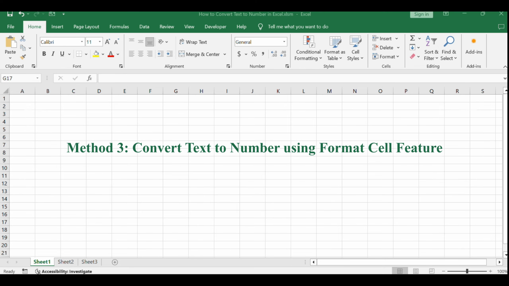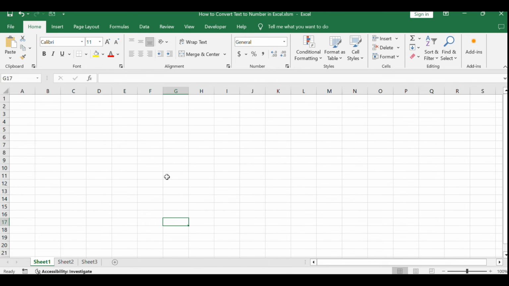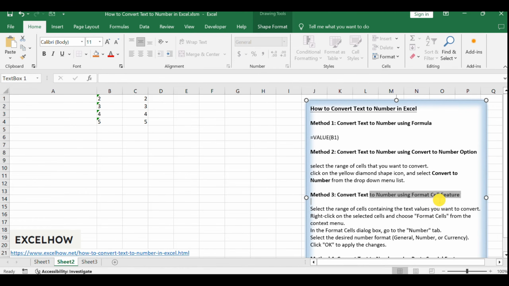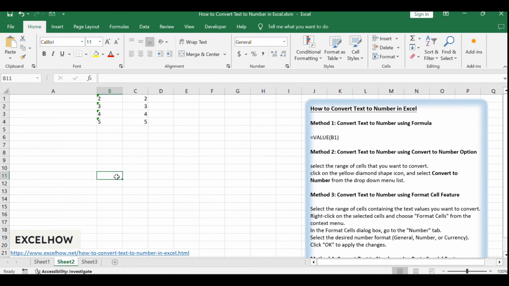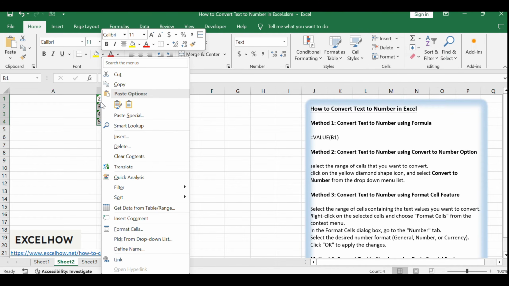Moving on to the third method, we'll use the format cell feature to convert text to numbers. This method allows us to change the cell format directly without using formulas or additional options. Select the range of cells containing the text values you want to convert. Right-click on the selected cells and choose Format Cells from the context menu.